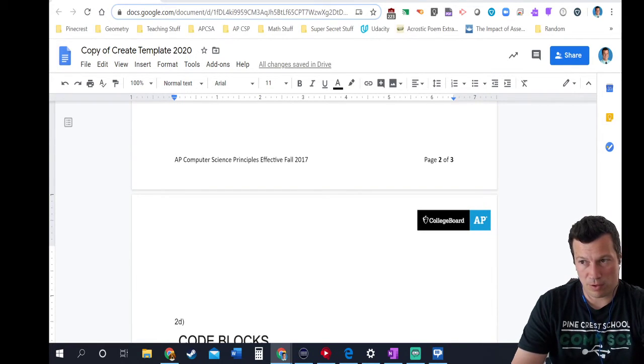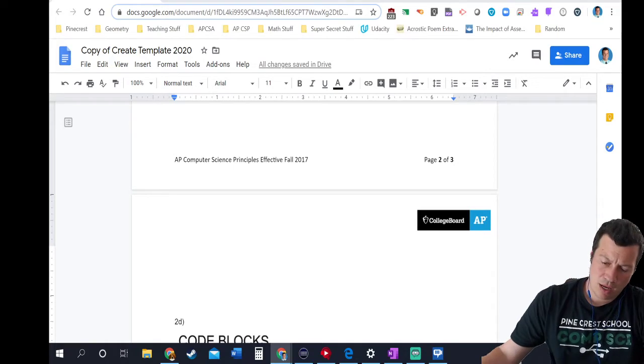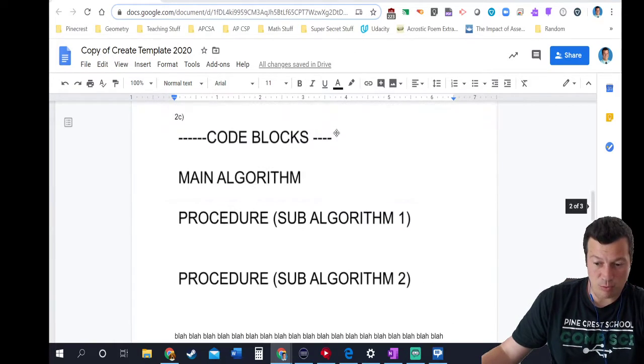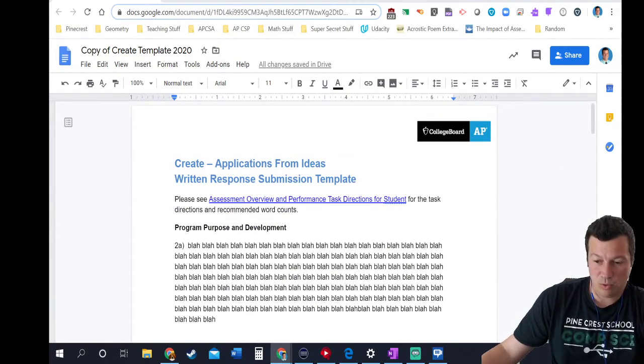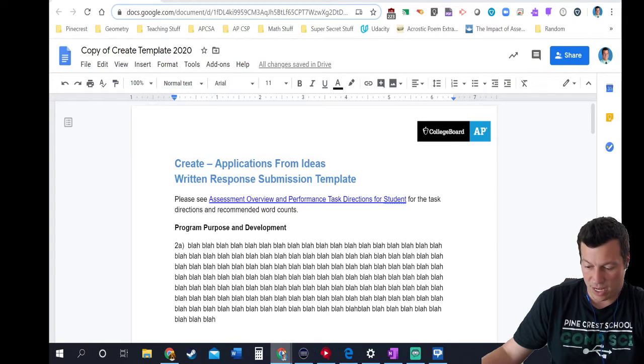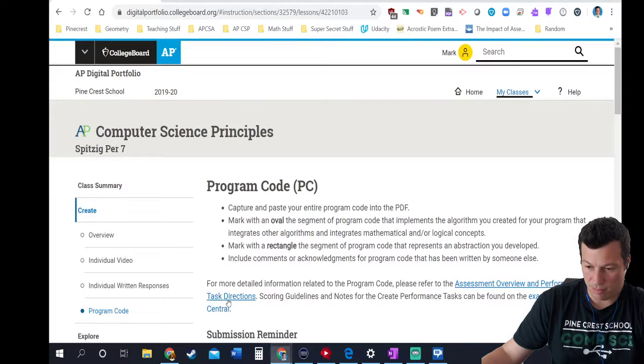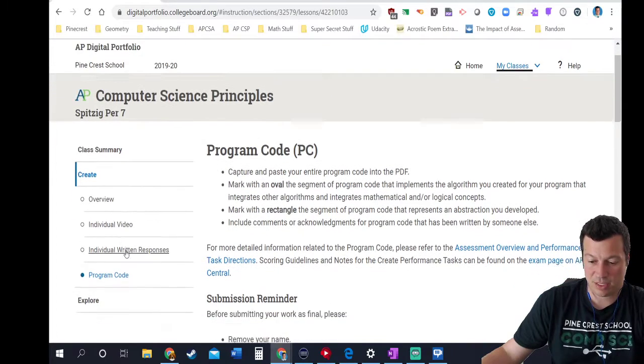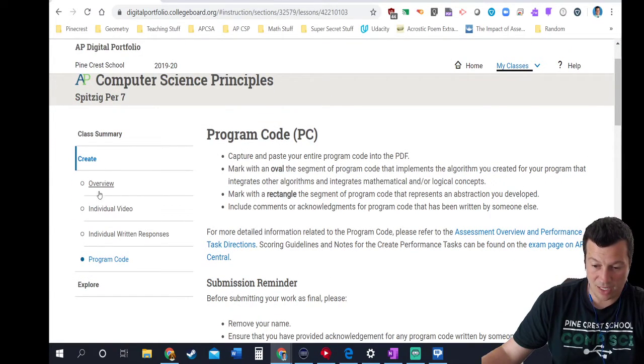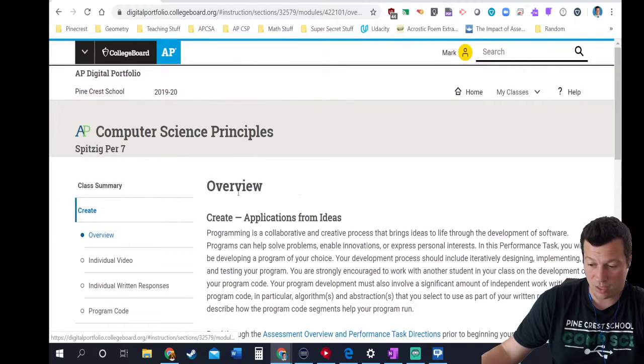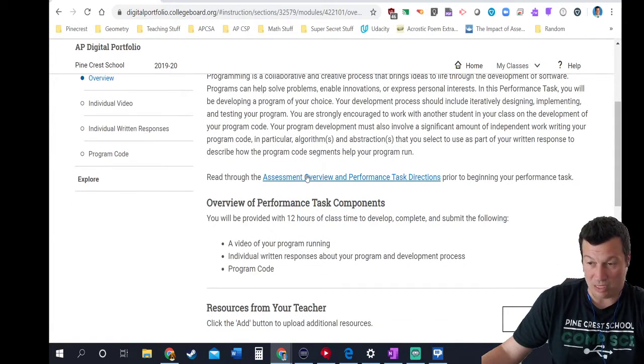So I think we went over at least generally how to do those. Again, it comes down to going to digitalportfolio.collegeboard.org. You have under your create task, you have the overview, which has a lot of good information in it, so it's always a good place to go and look, right? You can see it has what the actual directions are.